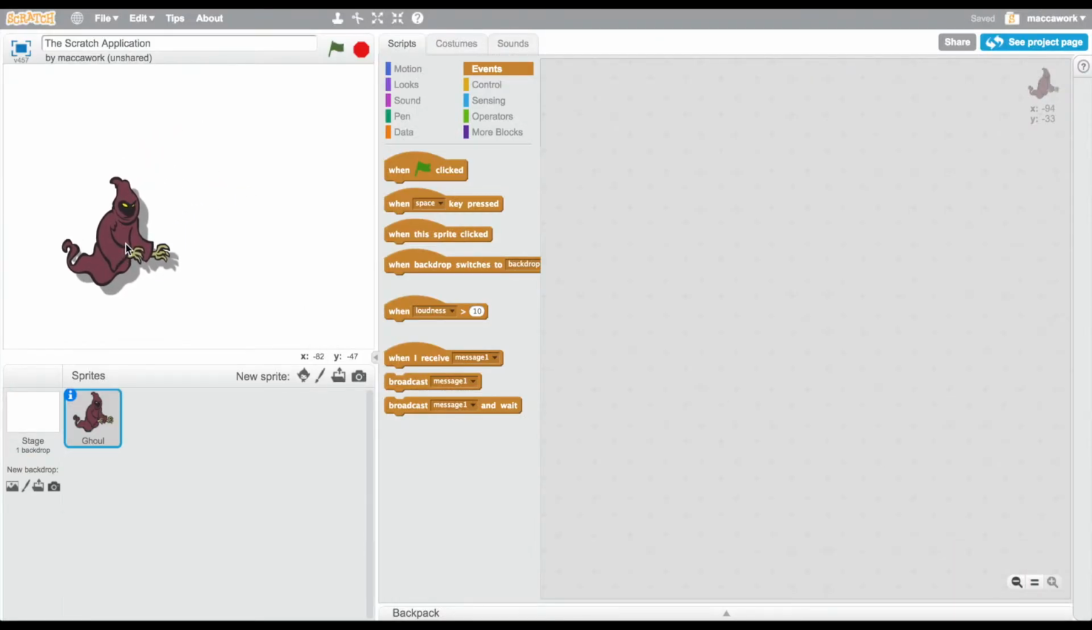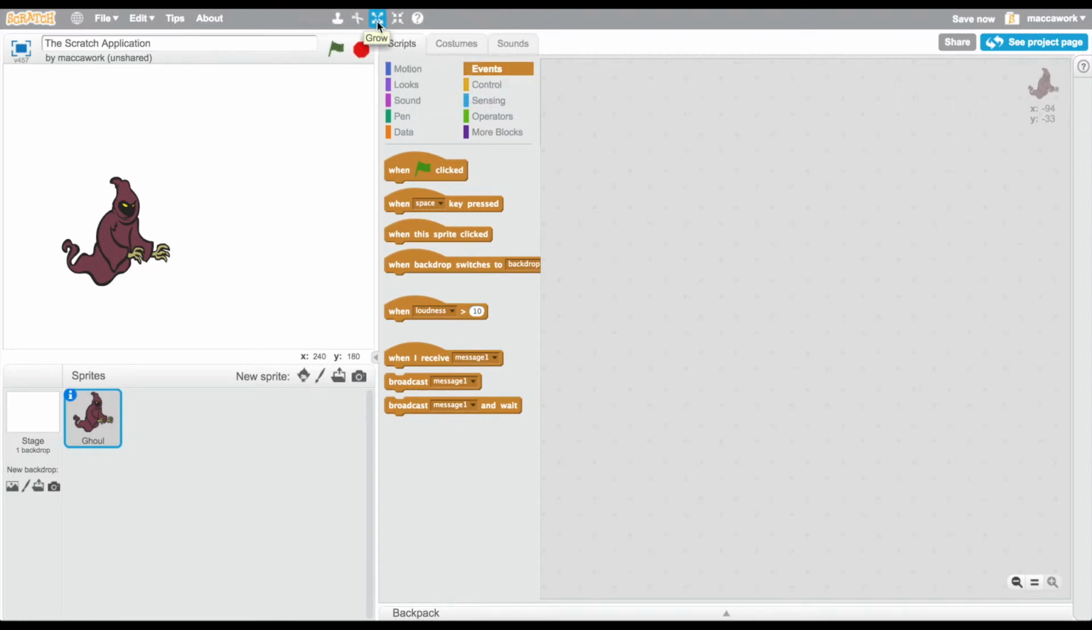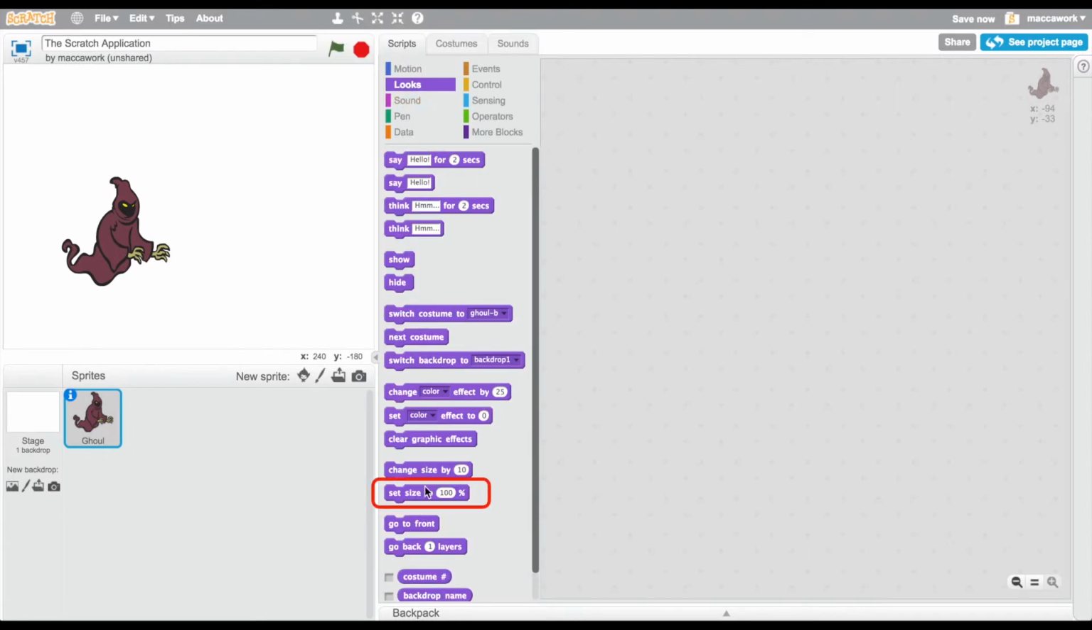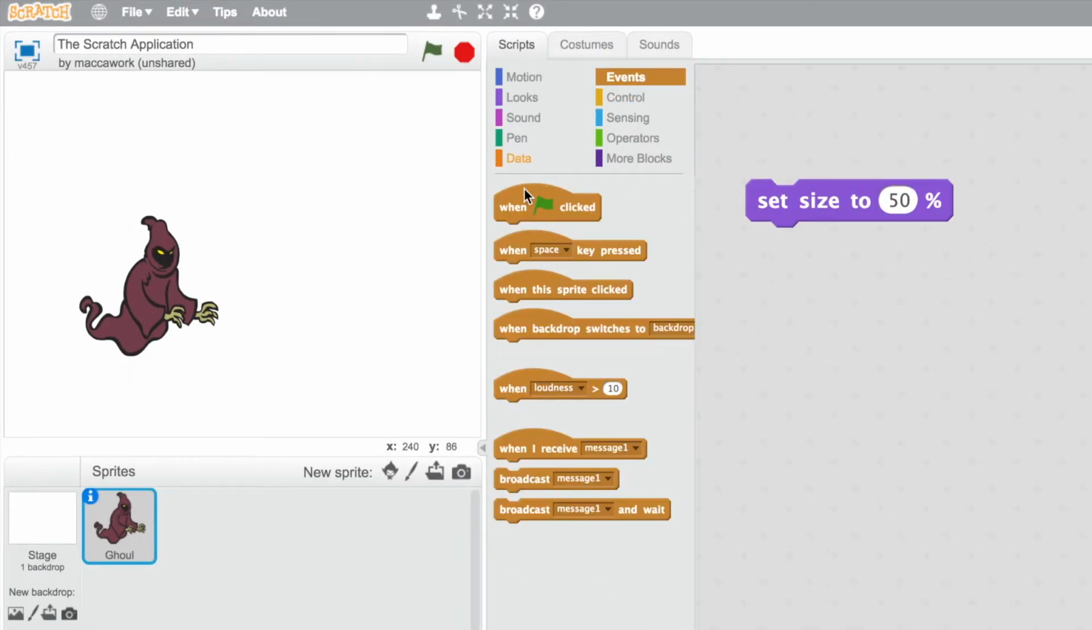Now you have a sprite, you have a script area for that sprite. Something that we can do is that we can resize by shrinking and growing. Another way to do that is to go into the looks category, and we can set the size. To activate a block without an event block, you just double click on it.